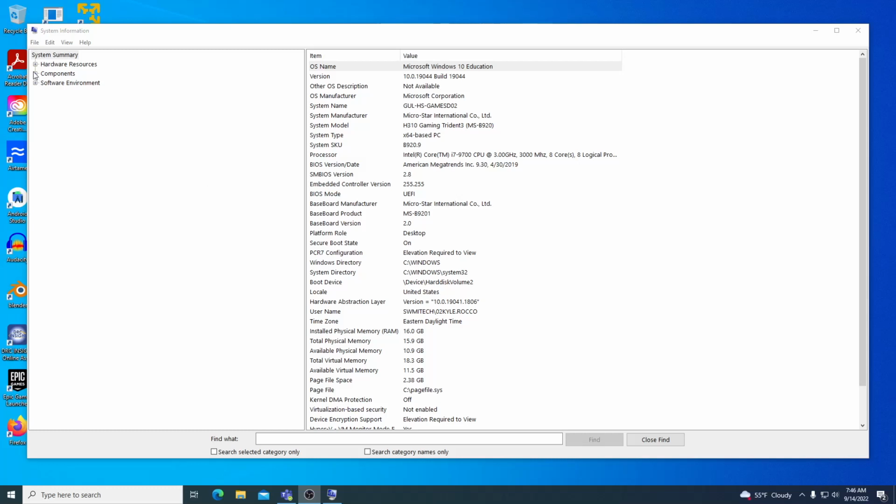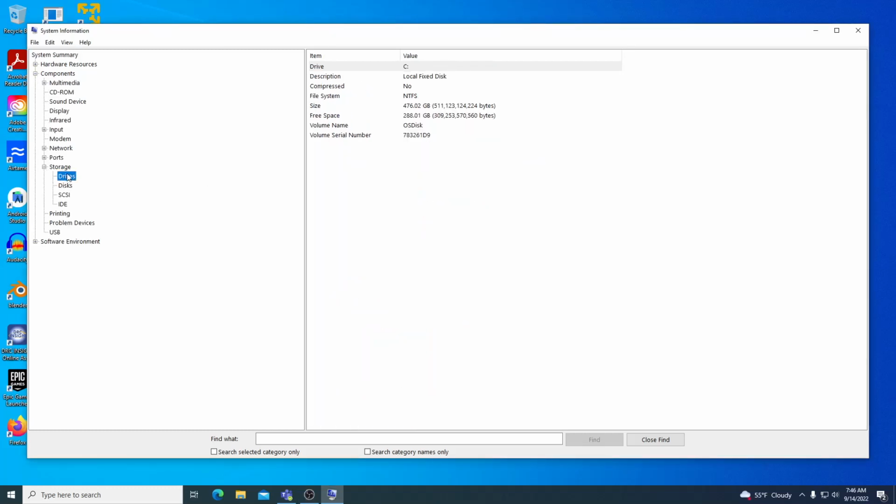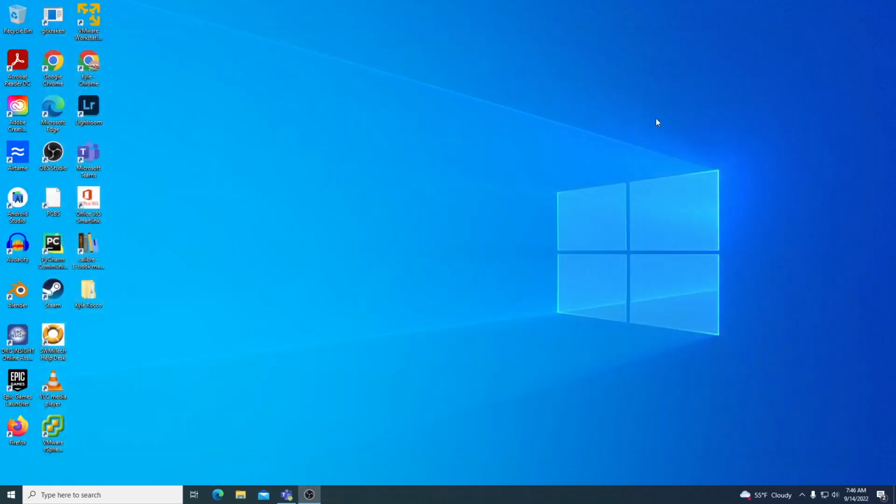Next, I'll go to components and I will go to storage. I'll go to drives and you could see that I have 476 gigs of storage and I only have 288 of free space. Now that I know the specs of my computer, I could close that and I will load up VMware.